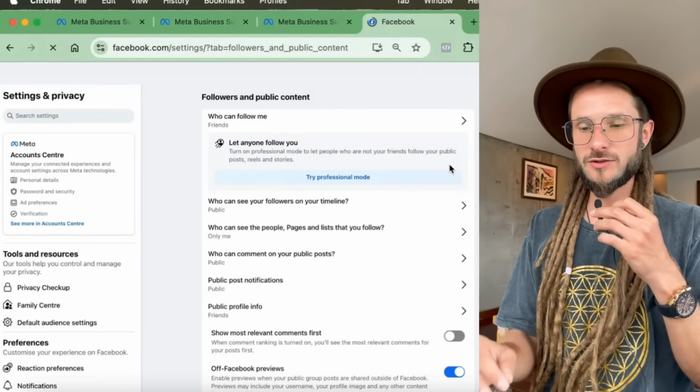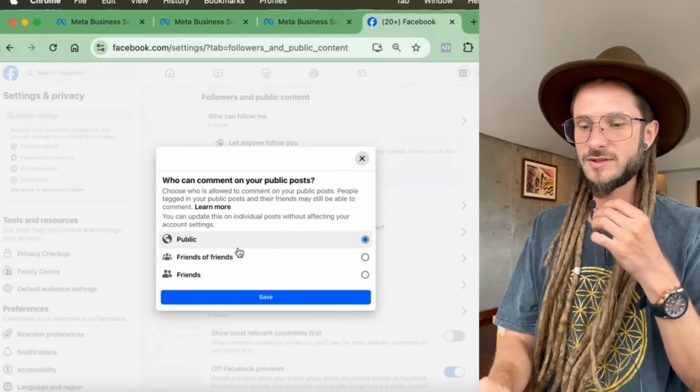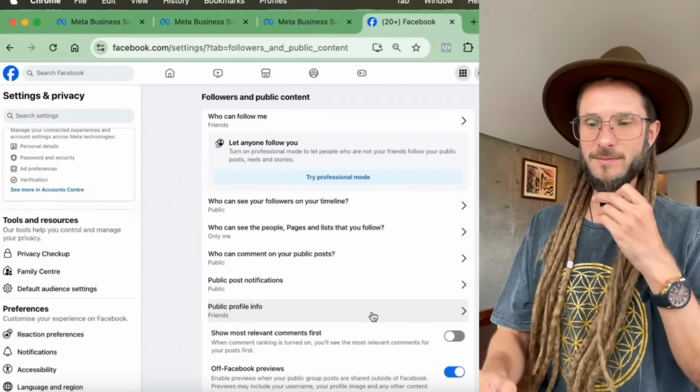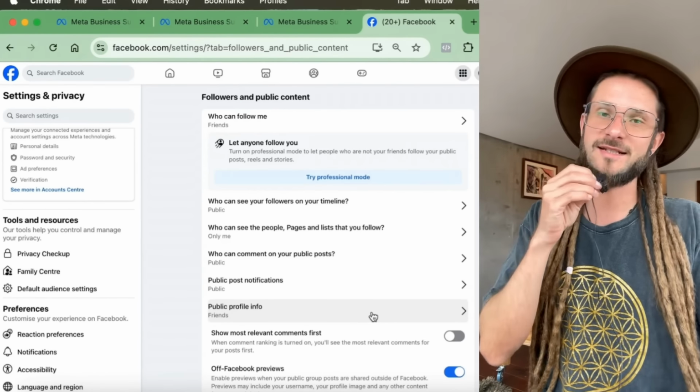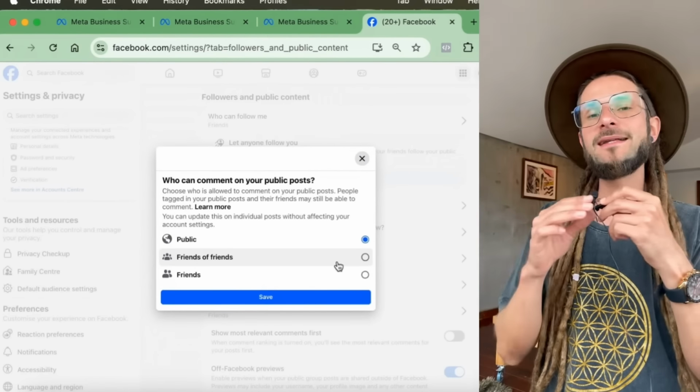I think if you were to go to your personal profile, your personal page, under who can comment on your public posts, click on this. It's either public or friends of friends. If you have a page, most of the time it's public and you need to set privacy settings at the post level. But guys, if I'm completely honest, for most brands, it's always better to engage.